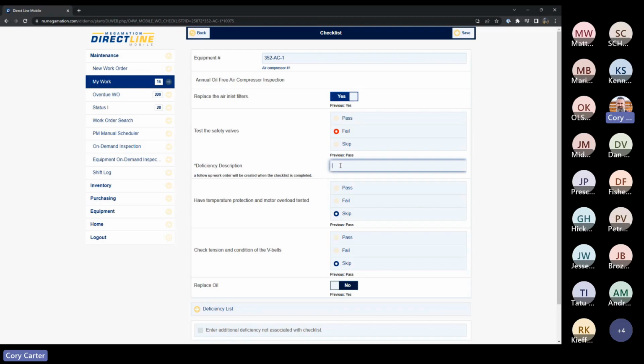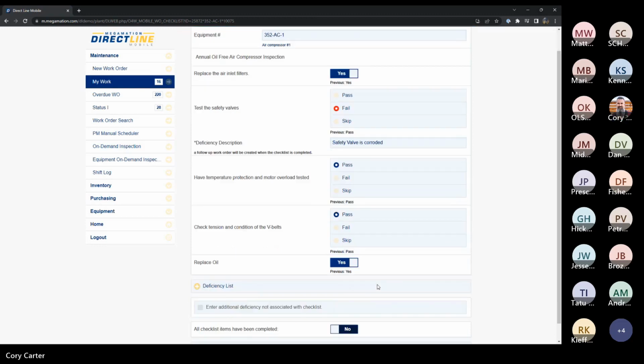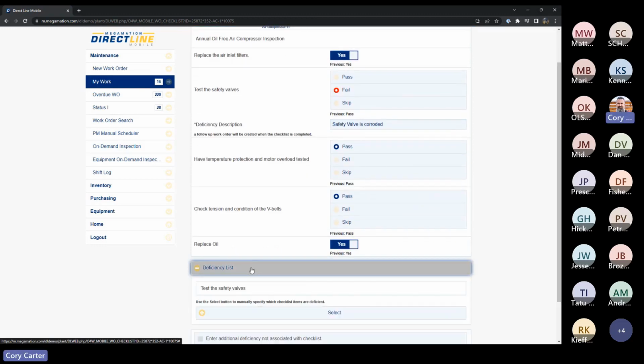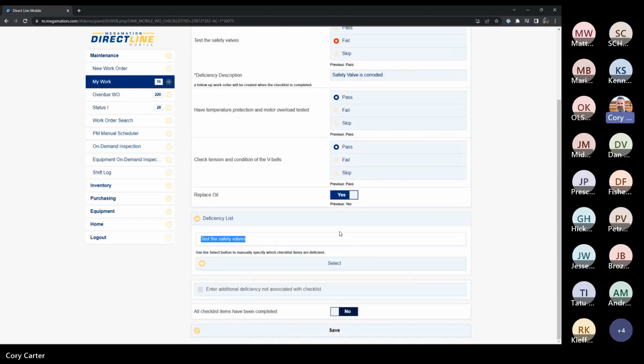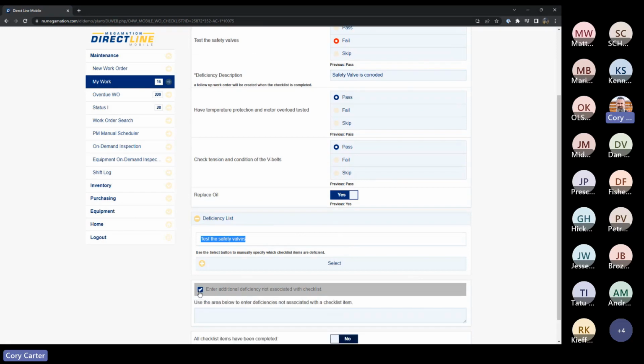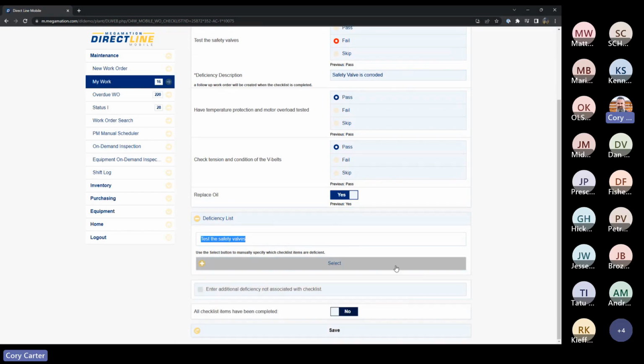So if I go to my deficiency description and I say my safety valve is corroded, now I'm going to get a follow-up work order for that. Now I can mark everything else as a pass or fail. If I look at my deficiency list, this one failed. I could check this box to enter additional deficiencies if there was anything else that failed.